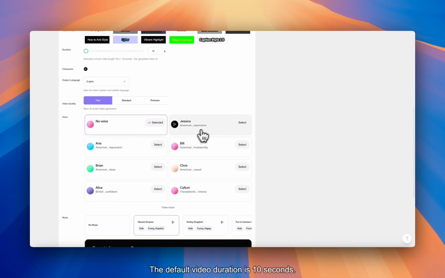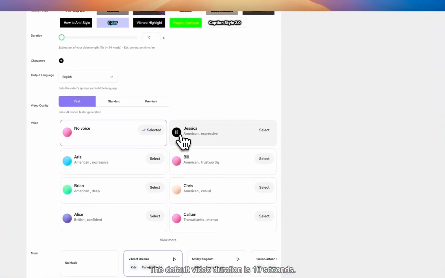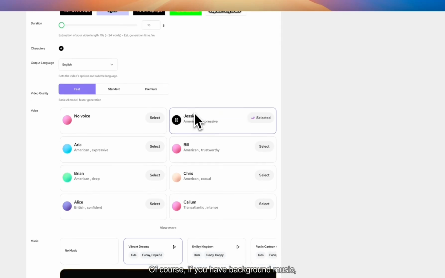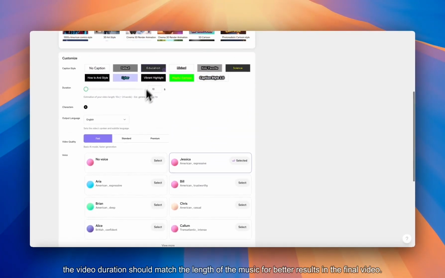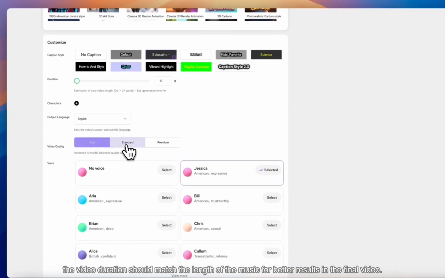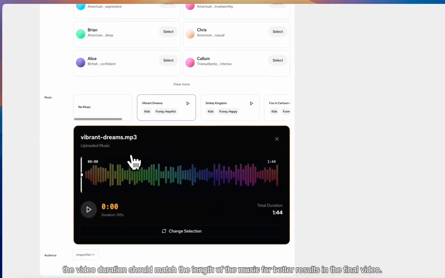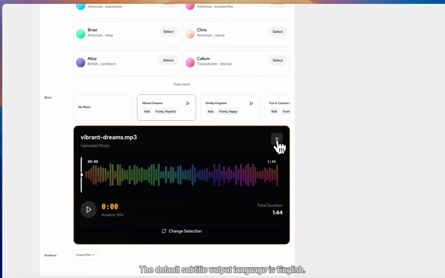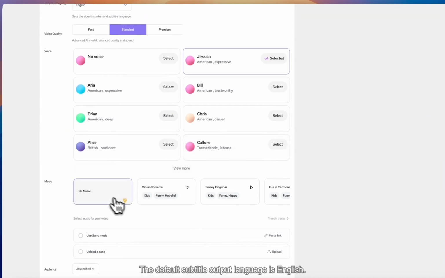The default video duration is 10 seconds. Since I'm just demonstrating this feature, I'll keep it at 10 seconds. Of course, if you have background music, the video duration should match the length of the music for better results in the final video. The default subtitle output language is English.